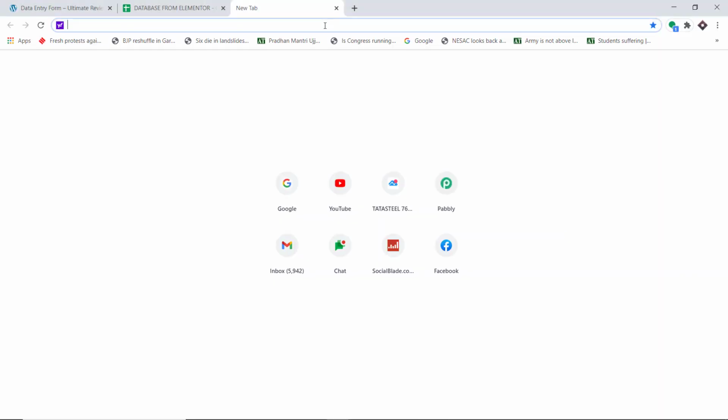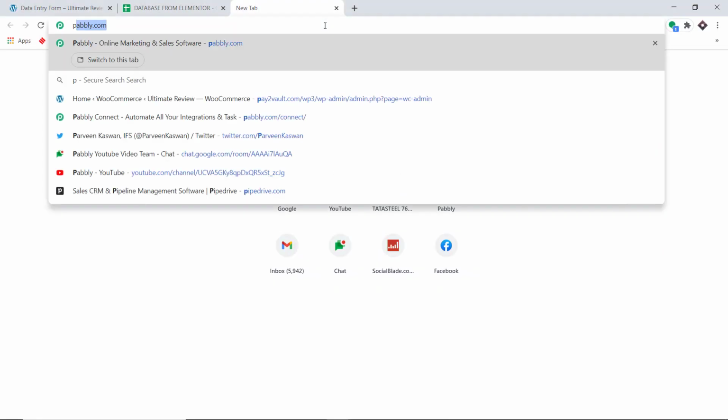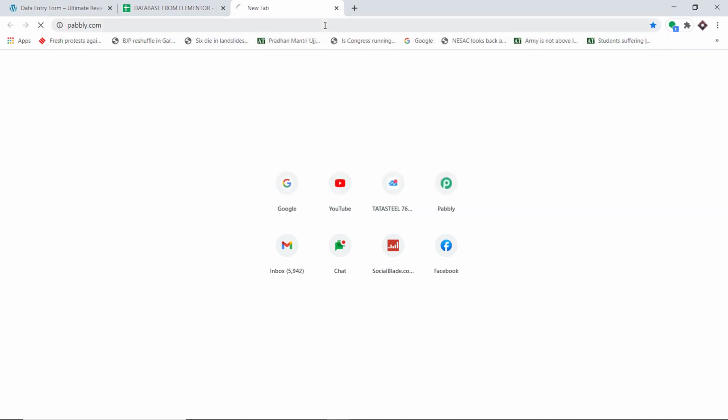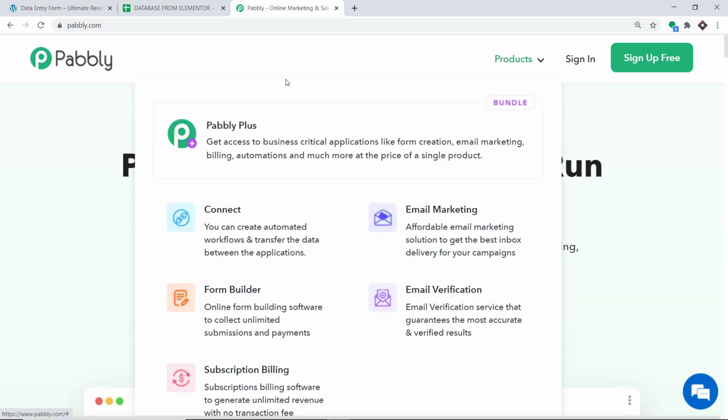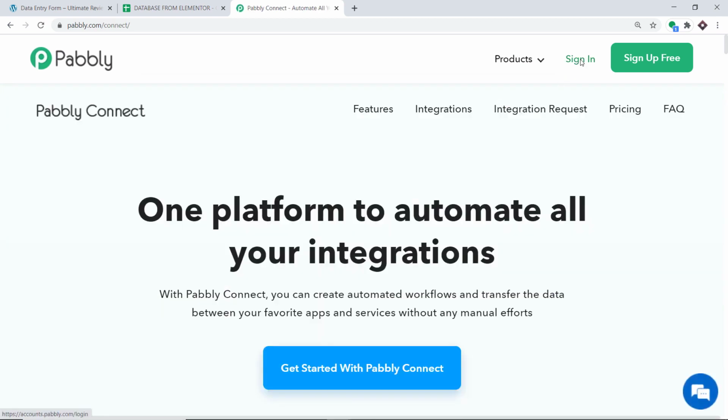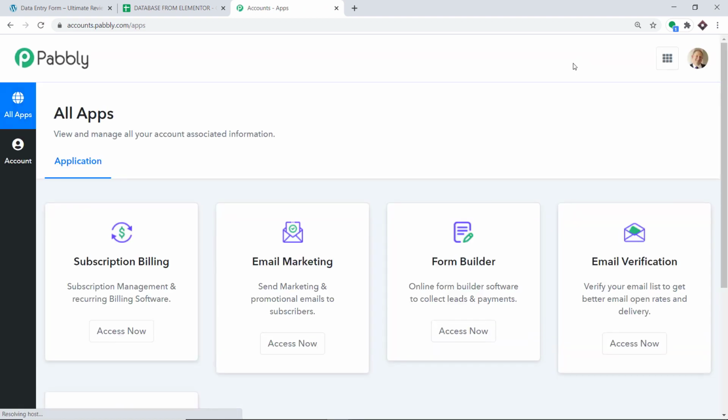Okay, so to begin the process, first type pabbly.com in your browser. Pabbly.com, press enter. Okay, so this is the website of pabbly.com. Here hover on products and here you will find the option called Connect. Click on Connect and then just click on sign in.